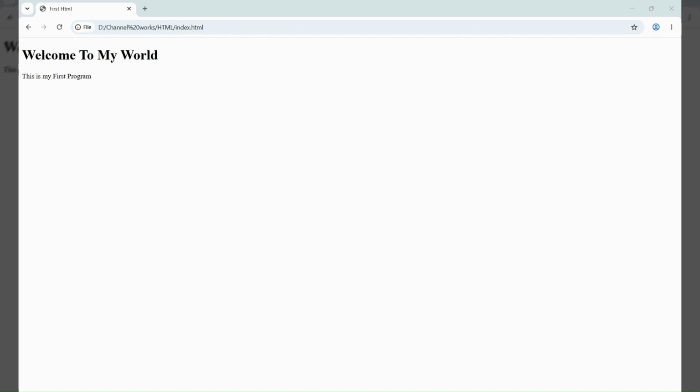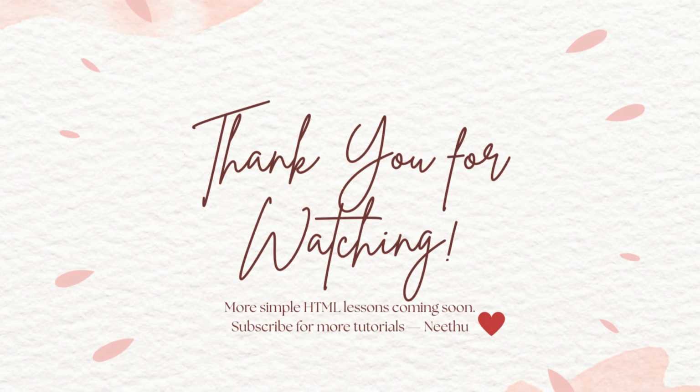Just below that, you can see the line "This is my first program." This is displayed using the p tag, which is used for normal paragraph text. And if you look at the browser tab at the top, you will see the title First HTML there. That text actually came from the title tag inside the head section. So that's the output of our first HTML program.